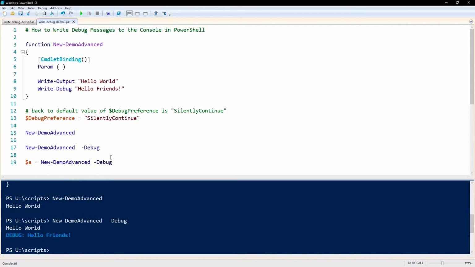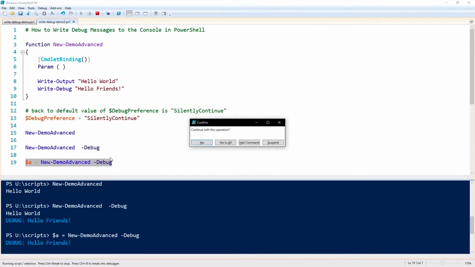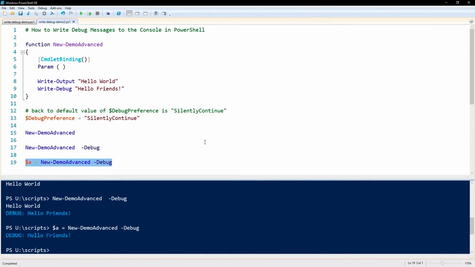So one last thing to show you about debug. Debug is a separate stream from the standard output stream. And I can show you what I mean by this. By assigning the output of this function to a variable, like this, you can see we do get the debug message here because we have the debug switch here, and we'll say yes to continue.